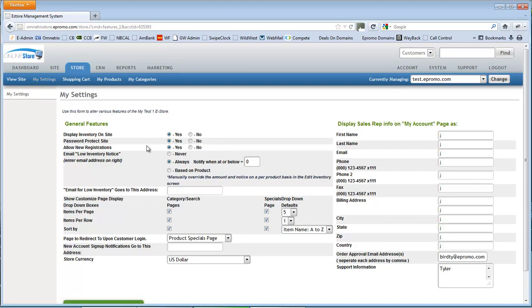Now these are general features, and as we read through these, you can see that you've got several options here as far as displaying inventory on your site, yes or no, password protecting your site, yes or no, allowing new registrations, low inventory notices, and so on and so forth. Now, we're not going to cover each one of these in depth, but I want you to definitely go through these and read them, and decide how you want these to be. If you're going to use inventory on your site, you probably want to display it. If you're not, say no. If you want to password protect your site, you can say yes or no here, and so on and so forth.